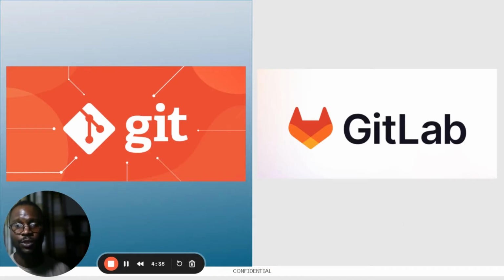Git is a distributed version control system that allows individual developers and teams to track changes in source code during software development. Its functionalities enable us to maintain various versions of our project, ensuring that we can revert to previous states if needed and work on different features simultaneously without conflicts.